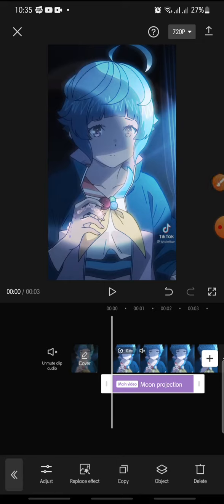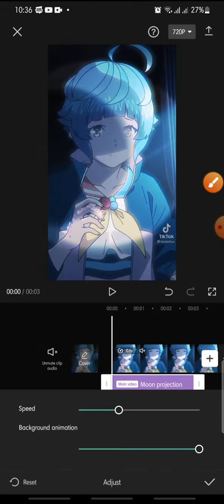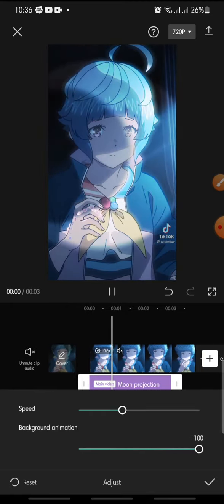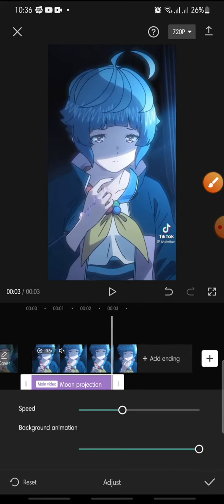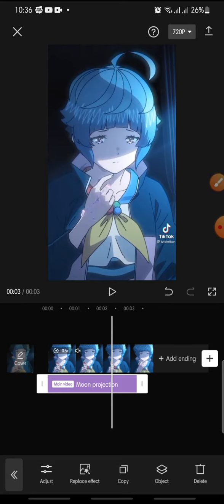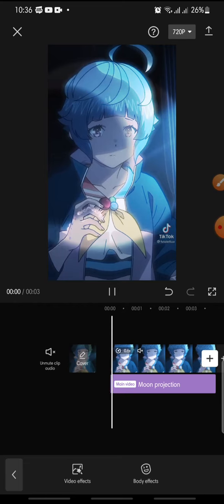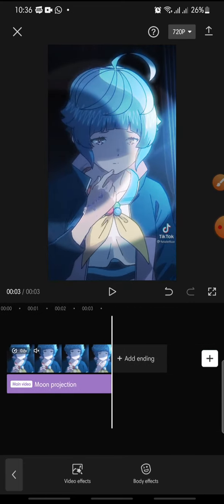Now you can adjust the effect, so you can click on the adjust at the bottom. You can adjust for the speed and then for the background animation. And after this, you can click check icon in here. And now I wanna add the effect until the end of the video and finish. So that's how to add a moon projection effect on CapCut apps.